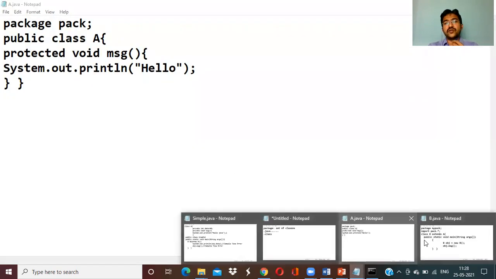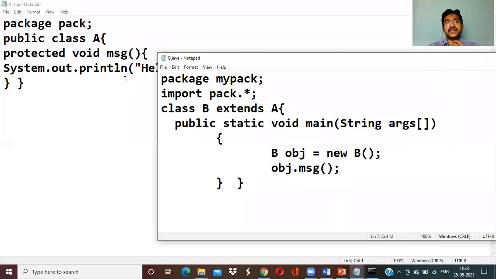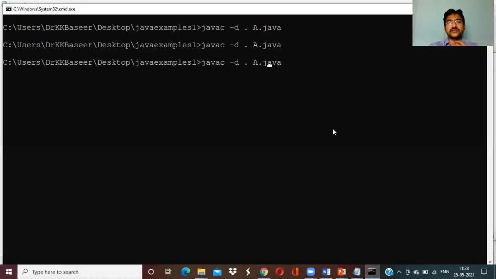So that's why we'll go for another class, B. Now see, it is extending A, and we are going to access it by creating an object for the B class and accessing the msg method. Let me compile the b.java. Same, only I'm changing the file name. Enter. If you have no errors, it will compile.